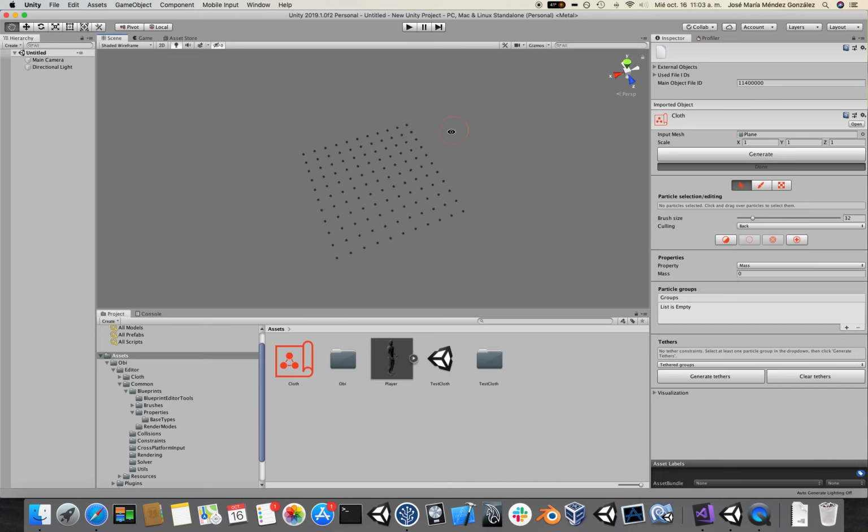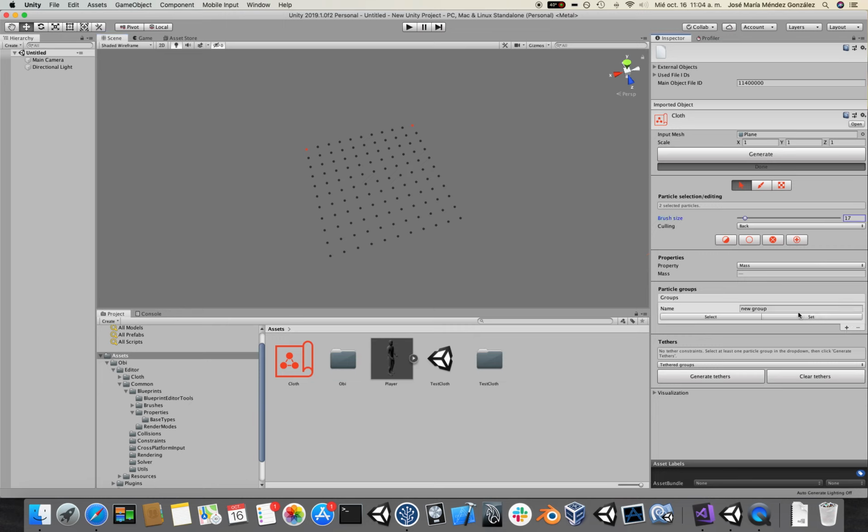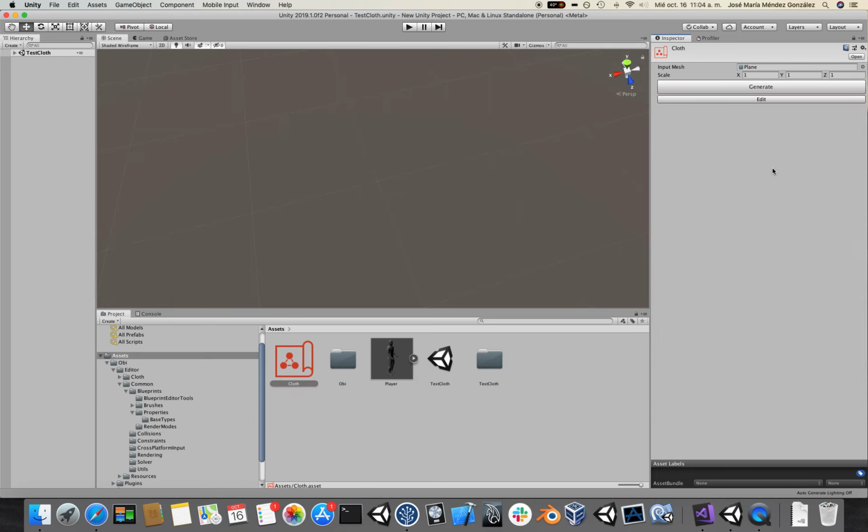What I'm going to do now is select a couple particles in the corners. These two particles here, and I'm going to turn them into a particle group so that we can later hang the rectangular piece of cloth from these two corners here. With those two particles selected, I will click on this plus button here in the particle group list and then give them a name, corners, and that's it. That's all we need to do. So I will click done and we're back on our previous scene.